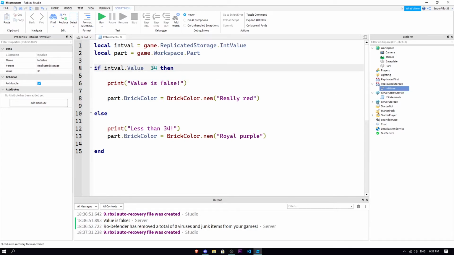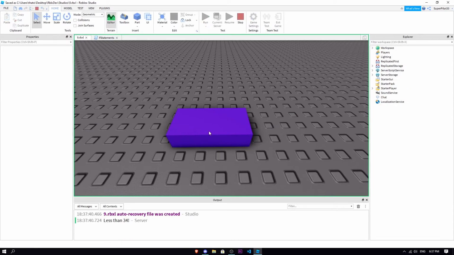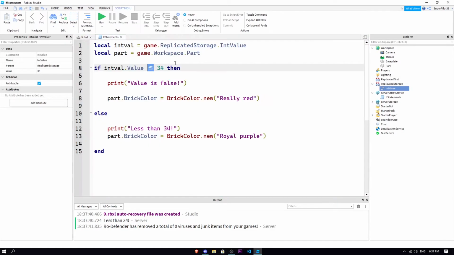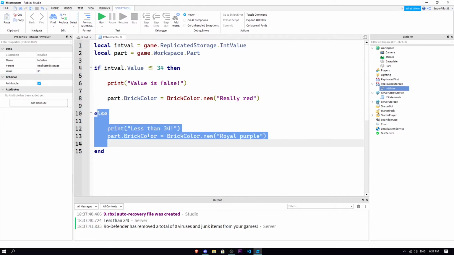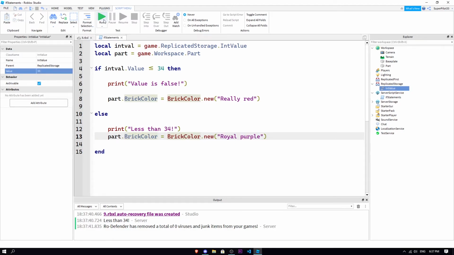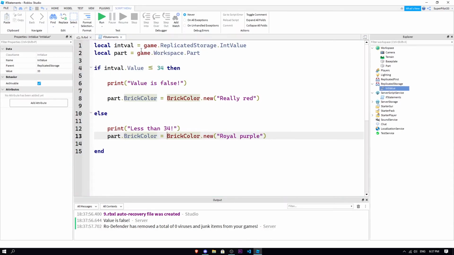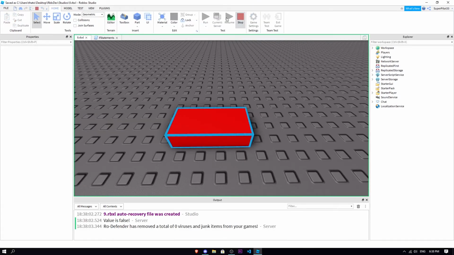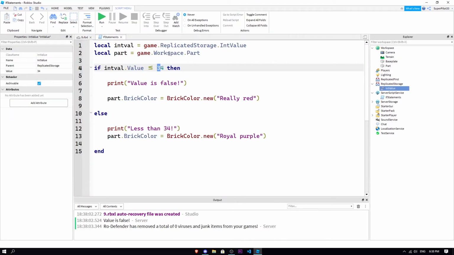What we can also do is a less than sign, so we can do equal and less than. Oops, it's always the sign first. There you go. If it's equal to or less than 34, as you can see, it said, okay, it's not equal to or less than 34, because currently it's 35. So we go to our else, and else says to print less than 34 and change it to royal purple. So if we were to do 33, it would change it to red, because it's equal to or less than 34. 34 also changes to red because we said if it's equal to or 34.